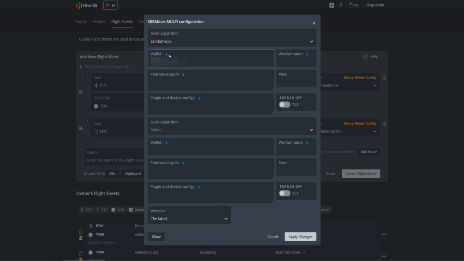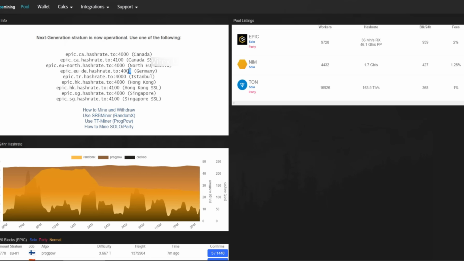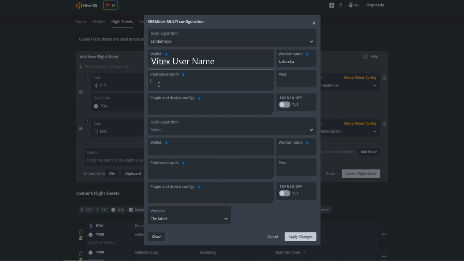For the wallet, you need to write your Vitex username instead of the wallet address. Give your worker a name. For the server and port, you need to go to Ice Mining's website and copy the server address and paste it here. You can find the link in the description of this video. For the pass, you need to write your Vitex password here. Now click on Apply Changes.